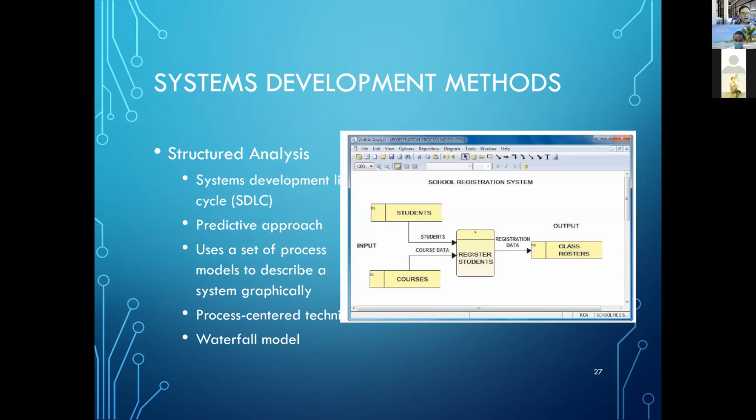Okay, in the last class, we talked about the system development methods that different people may use, different ways to develop a system, and also different organizations may decide to use different system development methods, depending on the style that they like. The first one and the most popular one is what we call structured analysis.